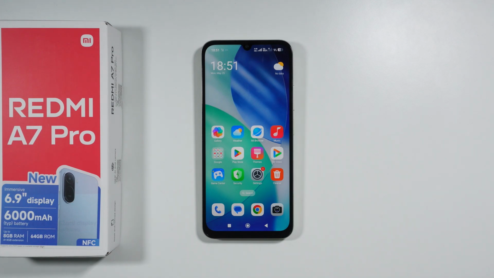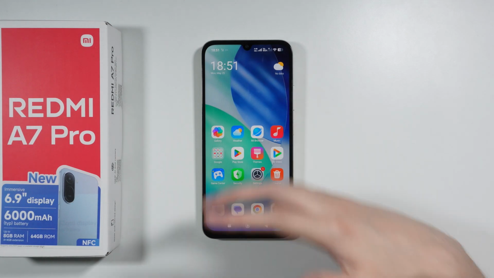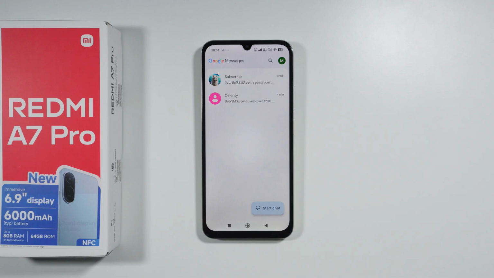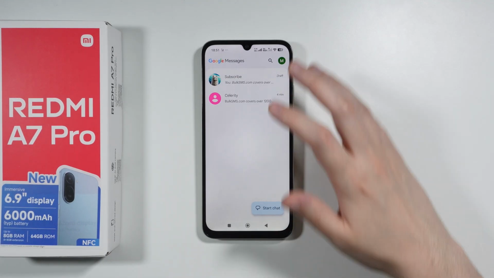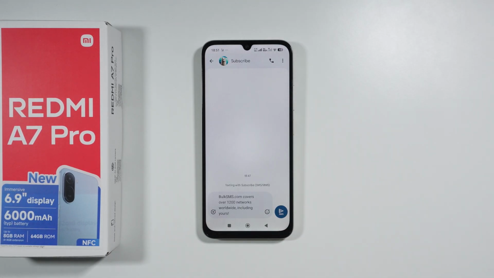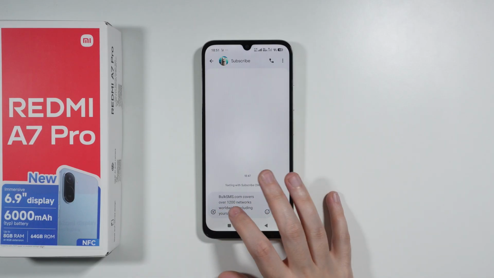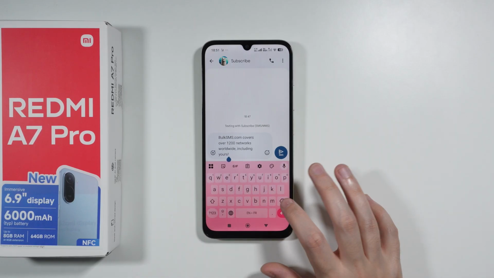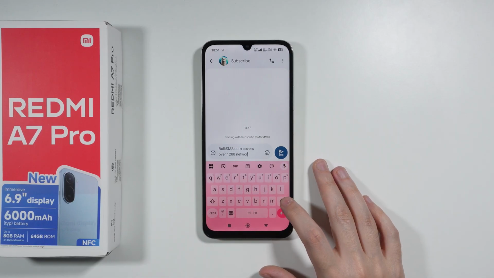In order to use voice to text on a Redmi A7 Pro, let's say I'm gonna use Google Messages in this example. You want to go to the conversation to whom you want to send the message. Then you can tap on the text message field. Let me actually delete everything that I have in here.